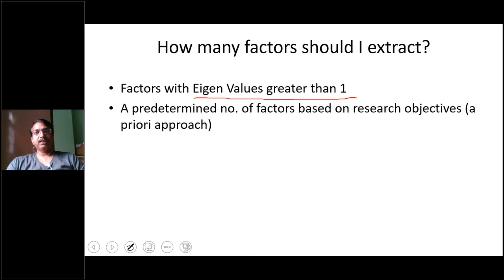The second approach is a priori approach. Priori approach means you have something in your mind, that out of these 50 items or 30 items, there should be a minimum of 5 factors. So if you want to extract only 5 factors, you can extract only 5 factors. This is what is called a priori approach, meaning you have in your mind that there will be 5 factors out of these 30 variables.